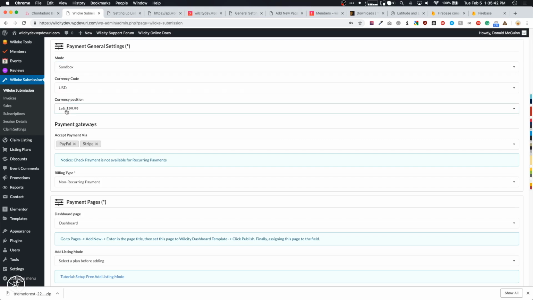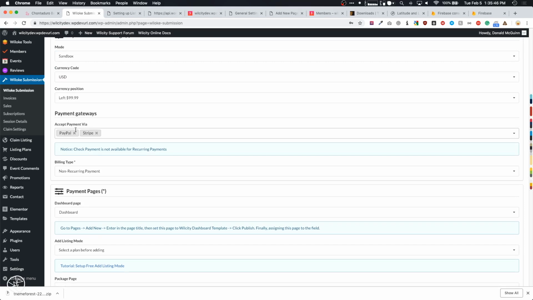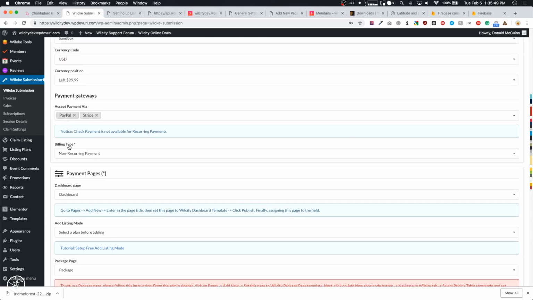Your currency position, depending on where you are, whatever you want it to be. And then, of course, like I said, your payment gateways. Your billing type. So the billing type, you can either have non-recurring payment, so it's just a one-time fee, or recurring payment subscription. Recurring payment subscription only works with PayPal and Stripe. Right now, you cannot have your setup with WooCommerce and have subscriptions. It's not available yet. It's coming in an update in the future.